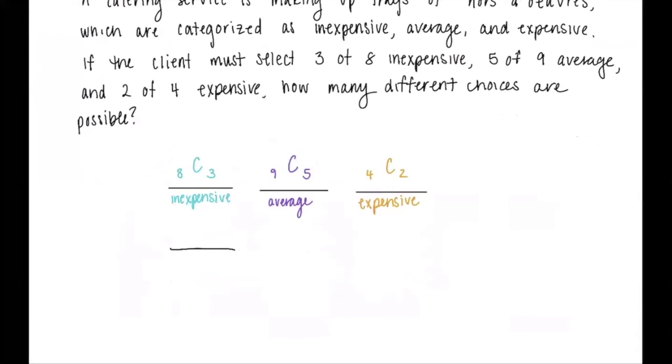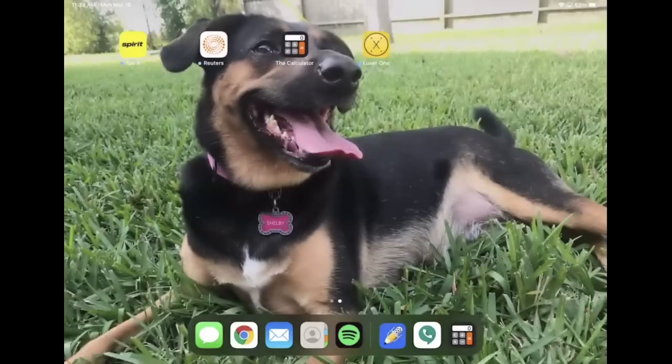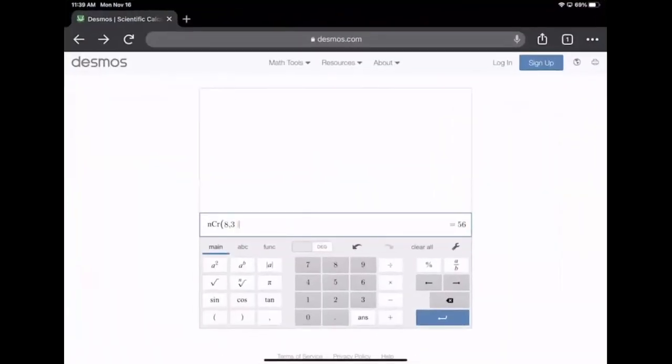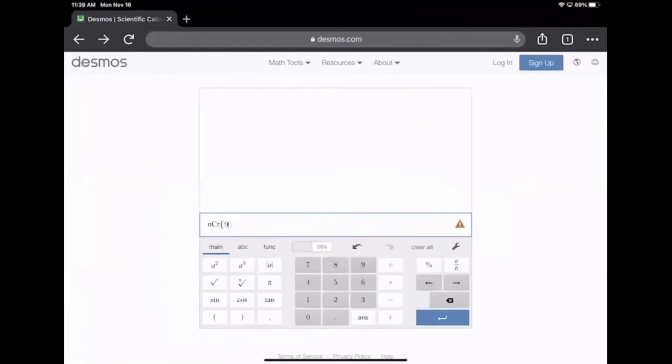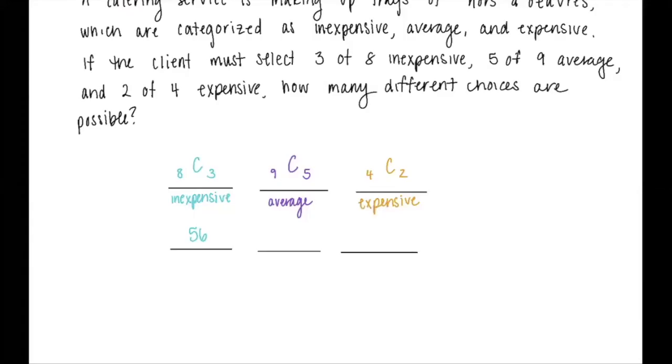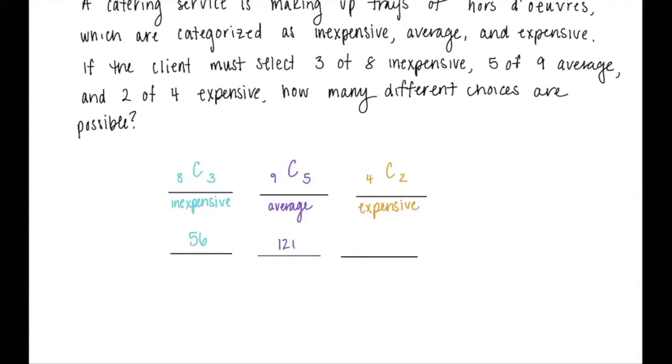So breaking these down, I've got 56 ways to choose my inexpensive. I'm going to choose 5 of 9 for the average. So again, I'm on Desmos.com. So we go to the NCR. From 9, we're choosing 5 of them. So we have 126 ways we can do that. So I have 126 ways to pick my average appetizers.